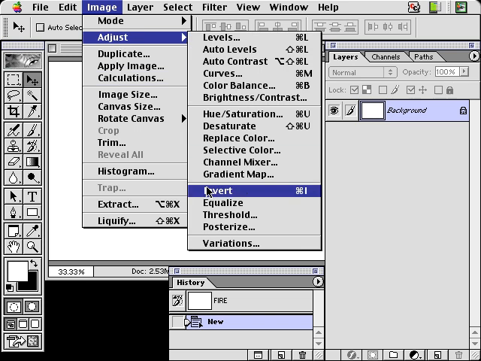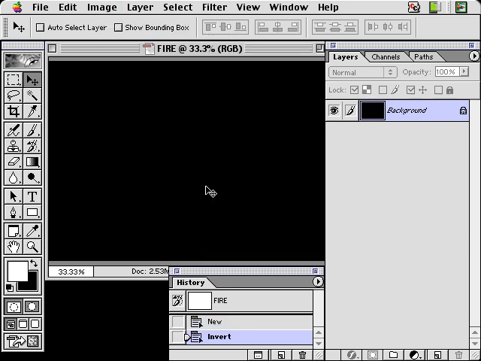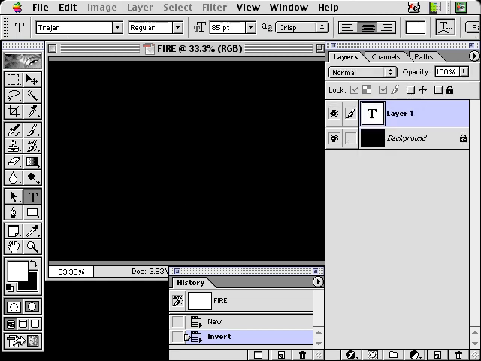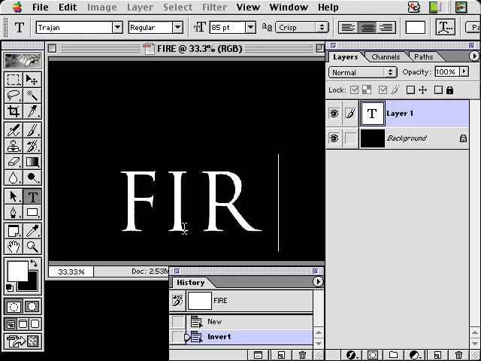We're going to use white text as the base element for the fire, so activate the Text tool and then set the foreground color to white. You can do this quickly by clicking on the Default Colors chip and then the Exchange Colors chip. Select your font at 85 point and we'll use centered text. I'll click near the bottom of the document to set the insertion point for the text and then type in fire.